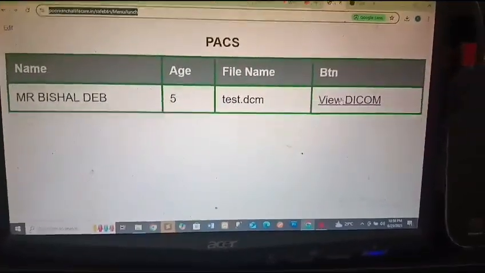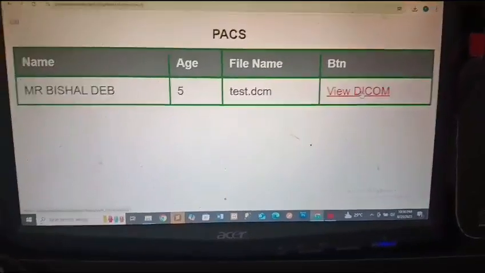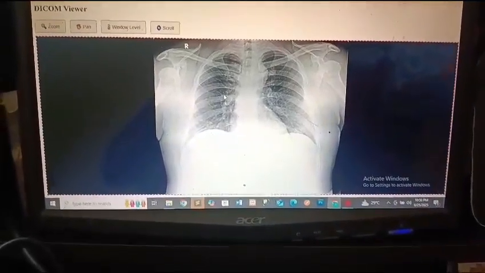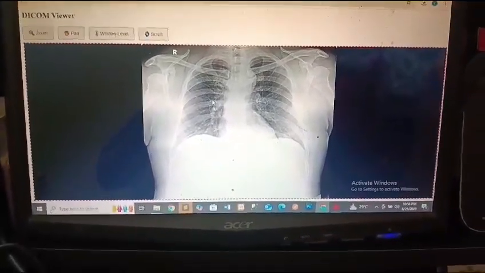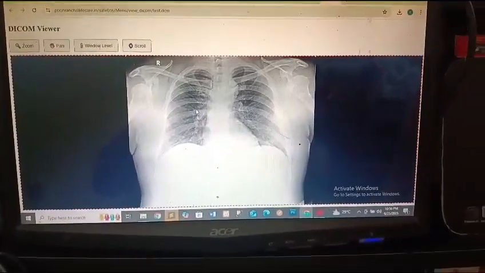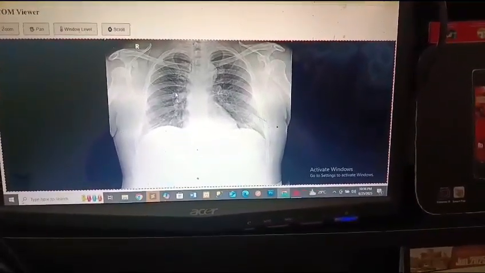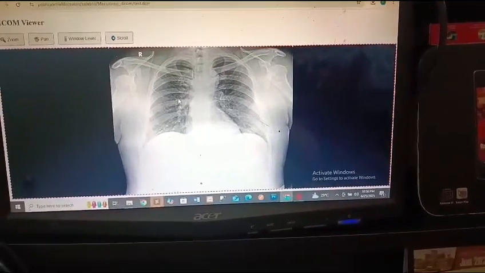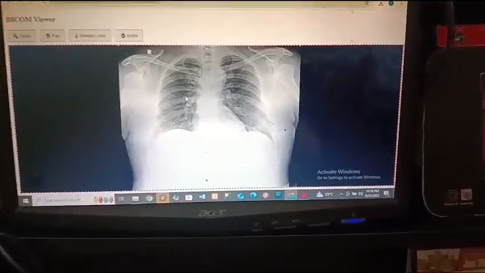Now after clicking the view button, you will see the image, and it is prepared in the X-ray machine. So in that way we can see the image of the X-ray machine from our laptop and desktop.